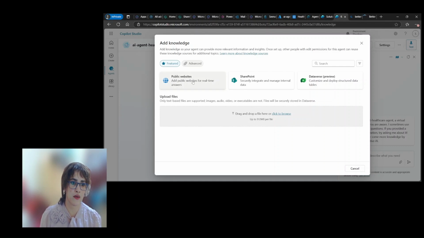I'm going to add a public website link, not any SharePoint or Dataverse. Those are for your organization's private data. If you want to give knowledge on that, you can provide SharePoint and Dataverse. Then there are separate files. If the agent has to get information or insights from particular files, you can upload the files as well by clicking browse.